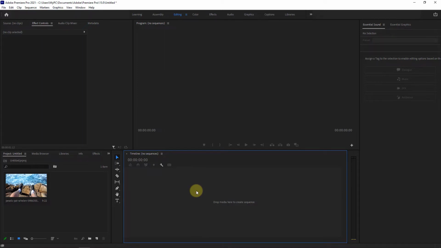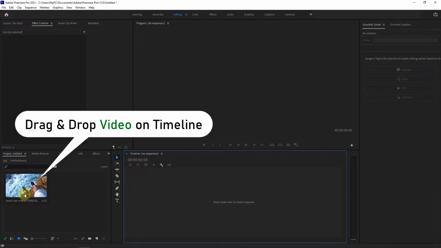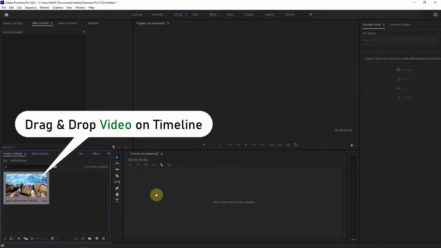Today's video is how to create a Premiere Pro rounded corner rectangle for video. At first, drag and drop the video on the timeline.